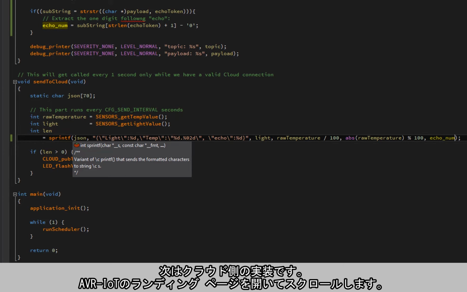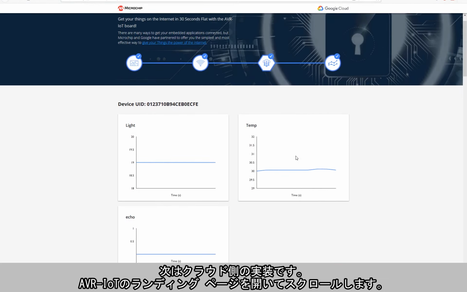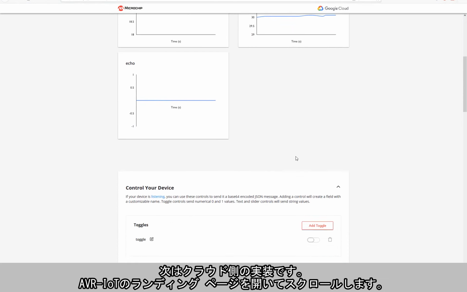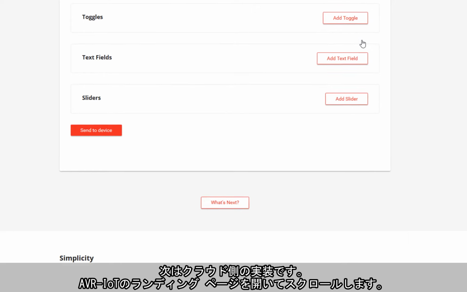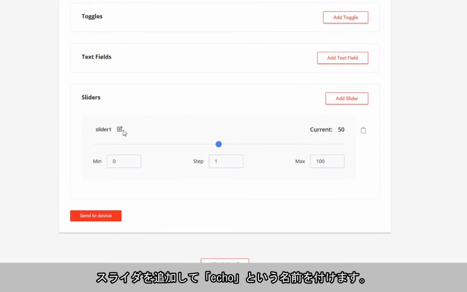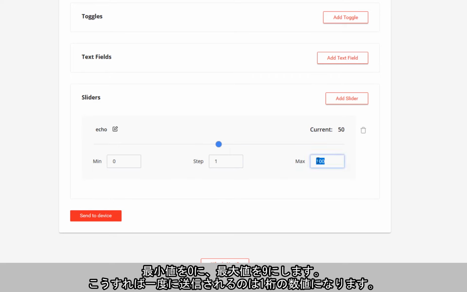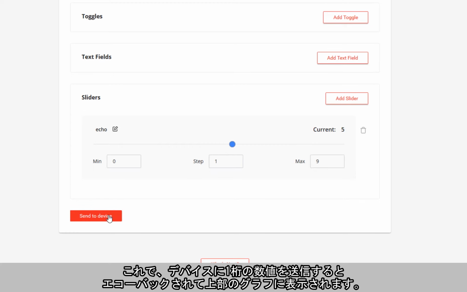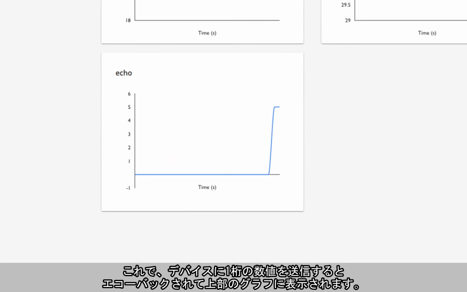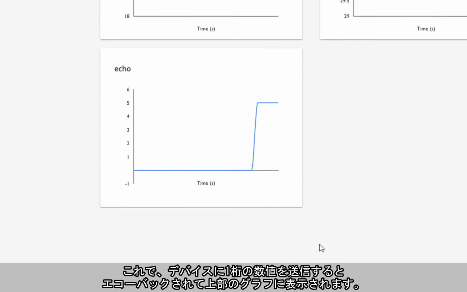Now for the cloud implementation. Open the AVR-IoT landing page and scroll down. Add a slider and name it Echo. Make the minimum value 0 and the maximum value 9. By doing so, only a single digit is sent at a time. Now, when we send a digit to the device, it is echoed back and displayed as a graph at the top.